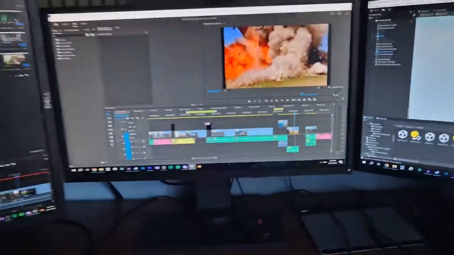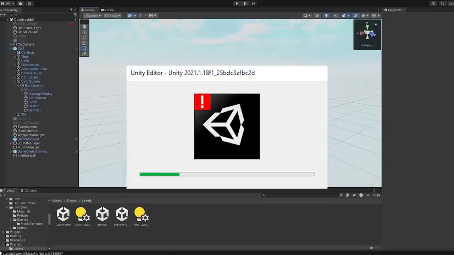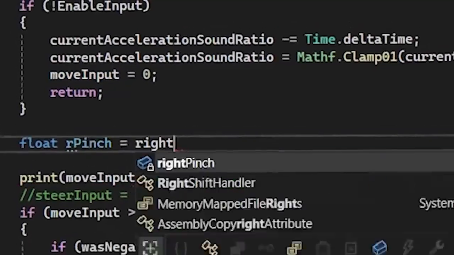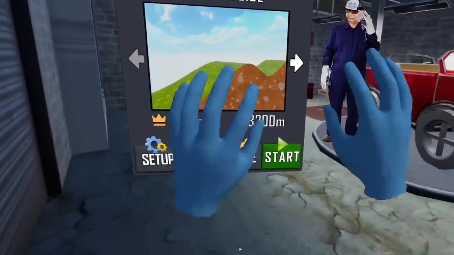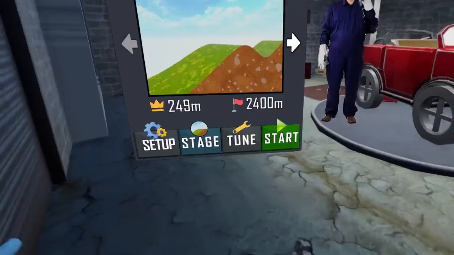Don't worry, your house isn't gonna explode, but your game might. But with some extra work, we now have hill climb racing in VR for the first time ever. So what are you waiting for? Let's see some gameplay.